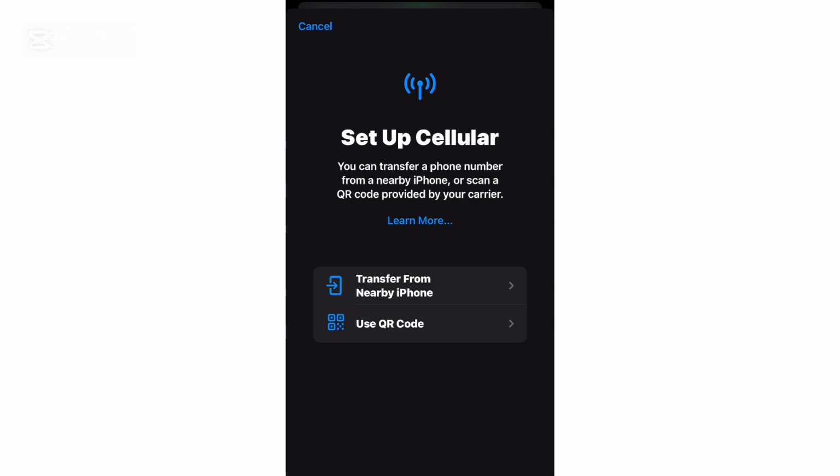Alright, so once you click on Add eSIM, it's going to take you to this place. Then you know that this phone is eSIM enabled. You can see Set Up Cellular Data. You can transfer a phone number from a nearby phone or scan a QR code provided by your carrier. But in this tutorial we are going to use the QR code. So let's go to how we can get it now.